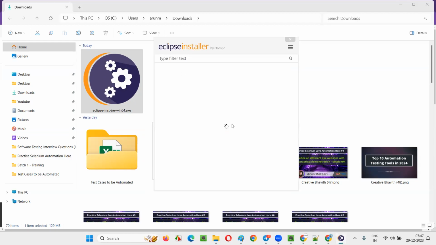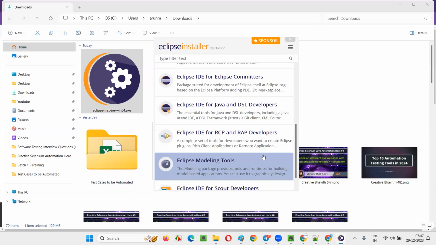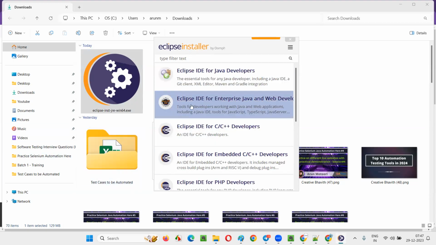Now focus more, guys. We have to pick some options properly. There are multiple options displayed here: Eclipse IDE for Java developers, Eclipse IDE for enterprise Java and web development, Eclipse IDE for C, C++ developers, Eclipse IDE for embedded C, C++ developers, Eclipse IDE for PHP, and so on. Out of all these options, which option do I have to pick?